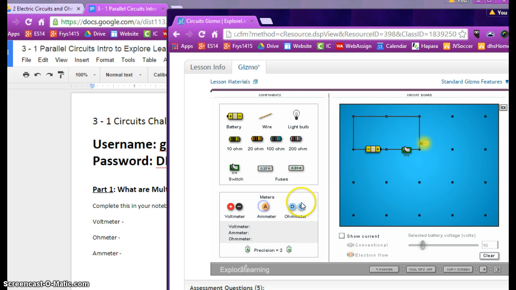And then last but never least, for measuring resistance. For measuring resistance, it's kind of a tricky one because you have to break it. You have to separate the circuit to measure the resistance. So an ohm meter, just what it sounds like, is for measuring resistance. And each light bulb is 15 ohms of resistance.